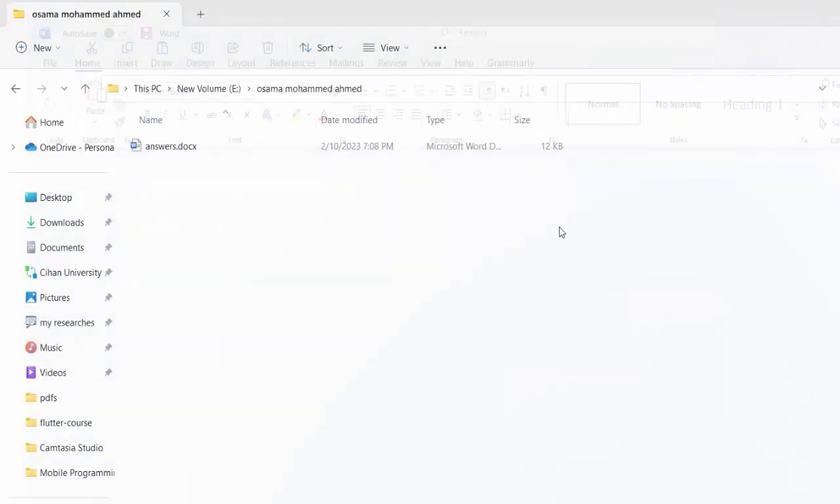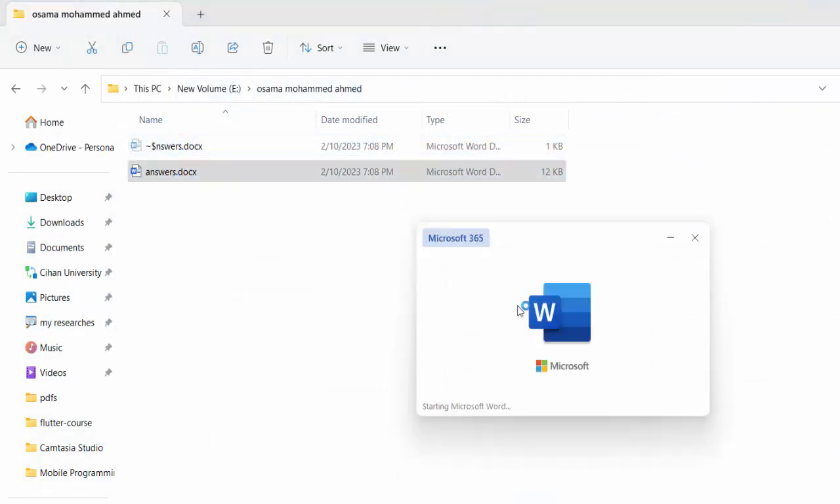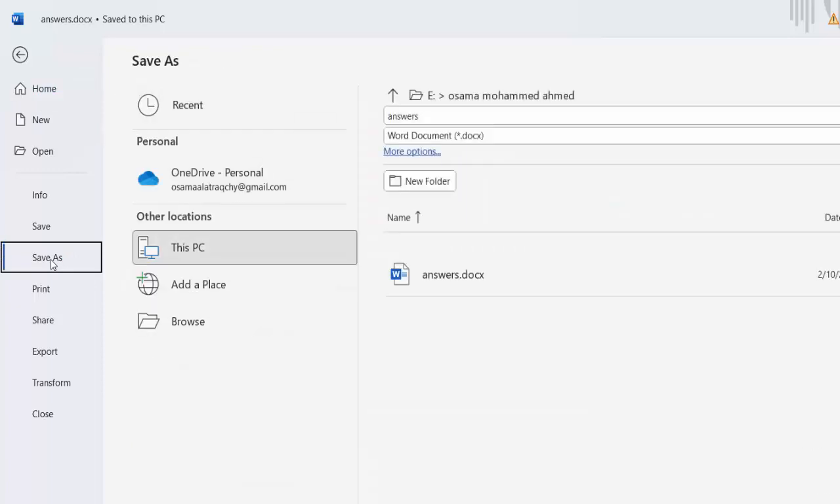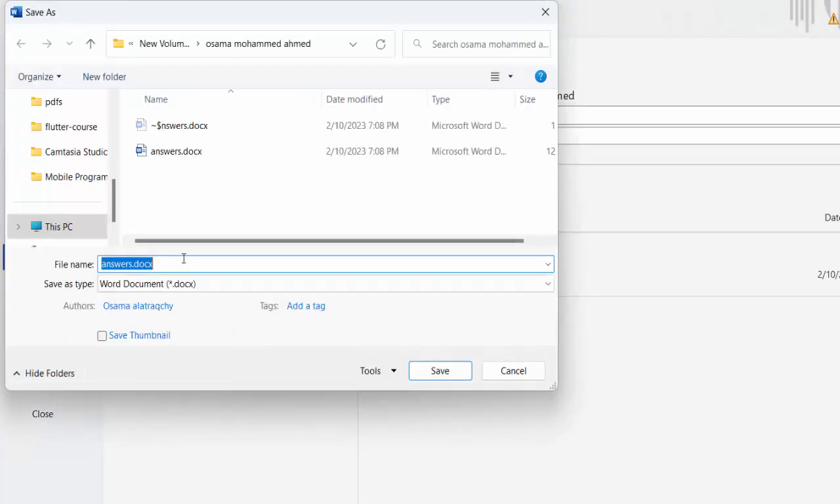So now if I close the file, I can open the file here in the same place without any change. I just say save. Now what about save as? Maybe I need to save the file in the D drive, not the E drive. So go to save as here and then browse. After that you can change the location of the file.